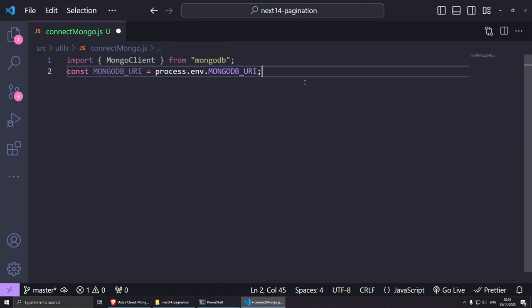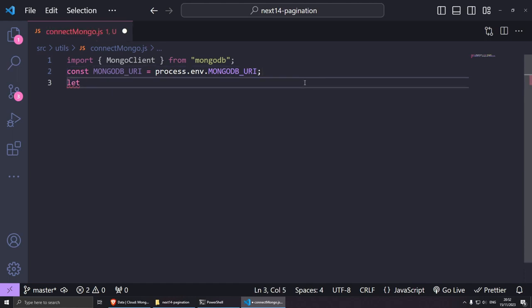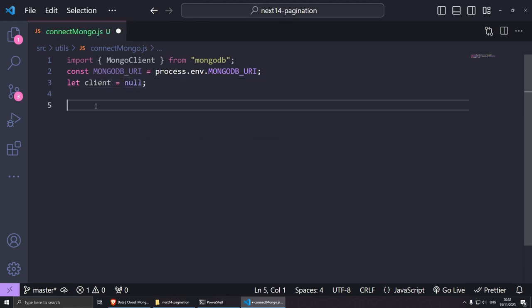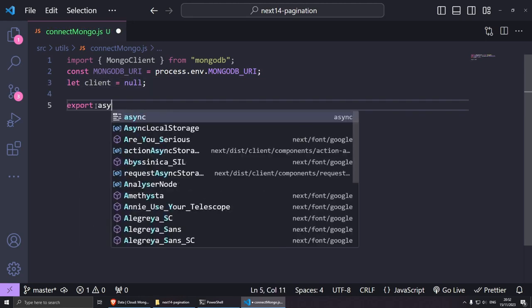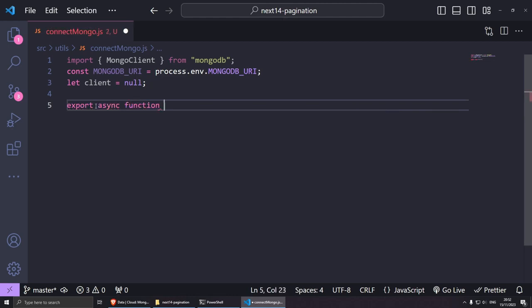Alright, now I'm going to use a singleton pattern and create a let client, which means that every time we want to connect to the database, it's going to check whether we've already connected, whether that connection exists, and use it. And if it doesn't, then we'll make a new connection. Essentially, we want to prevent multiple connections to the database. So I'm going to call let client, and as default, I'm going to put it as null. That's it. Now let's create our function, export async function, and we're going to call it connectToDatabase.